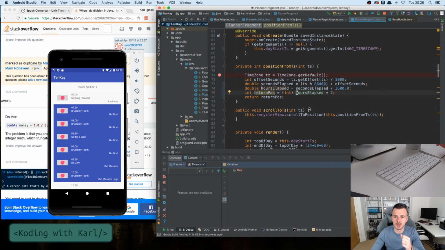What am I doing that is so wrong here? This is a double. We've got that right there in black and white. That is a double, okay? And it should be a whole number. And then this is clearly a double too. So why is it doing integer math?